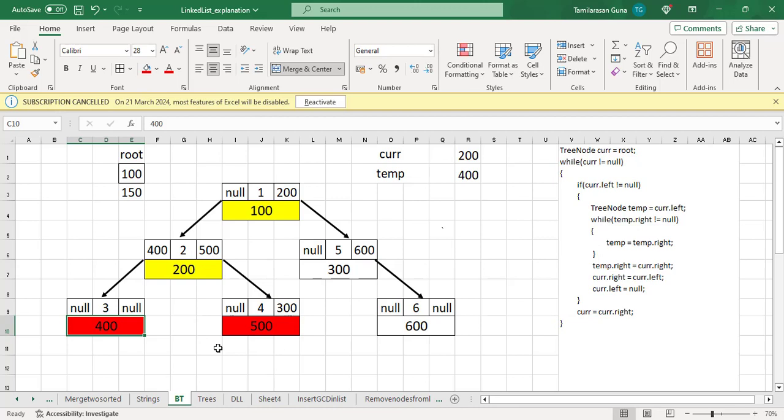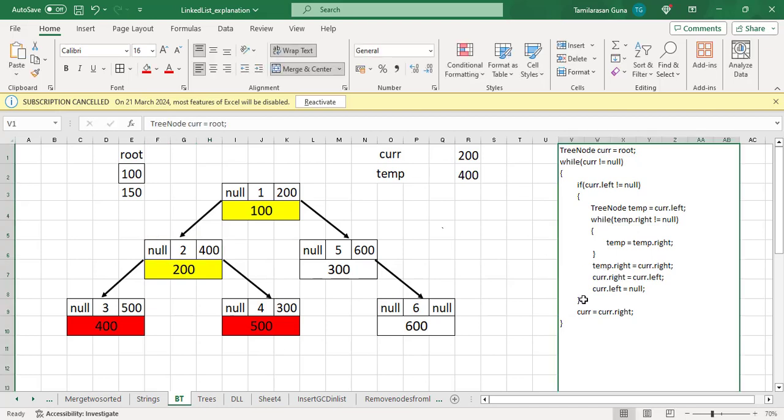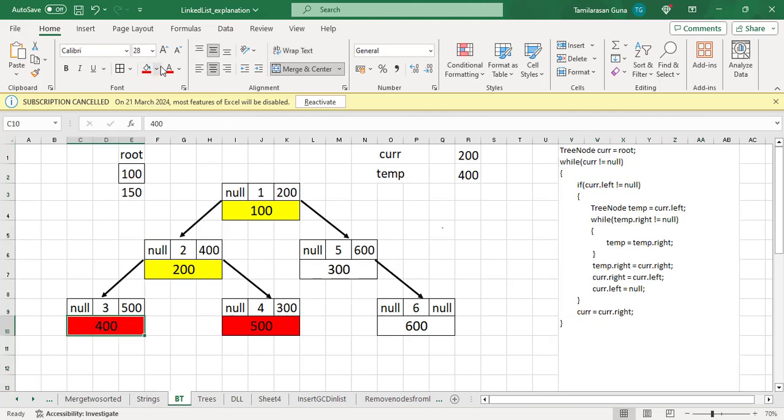After that, in temp.right, I have to store current.right. Current is pointing to 200. Current.right is 500. So 500 will be taken and stored in temp.right. Afterwards, in current.right, I have to store current.left. Done. Now current.left should be null. So after this if condition, I have to go to the next right node. So current.right is 400. I'll go to the memory location 400.